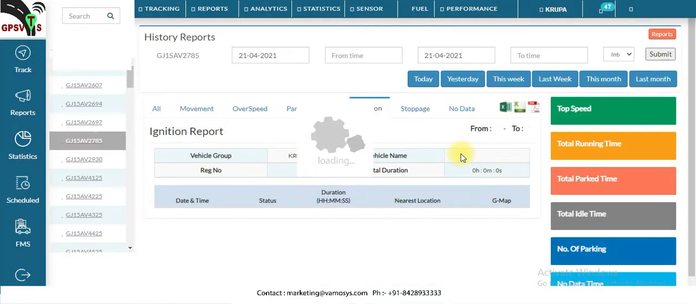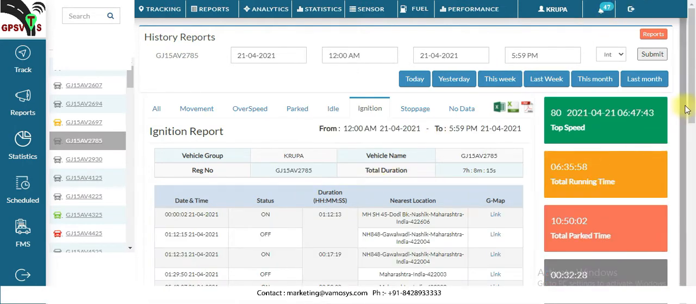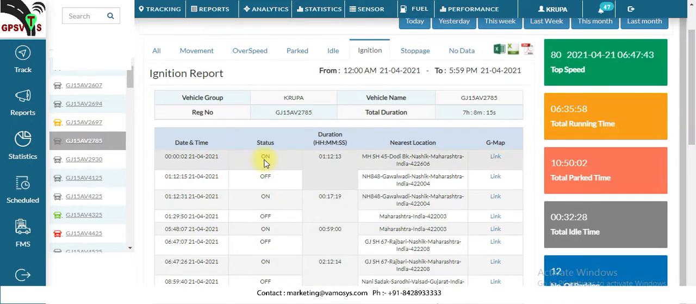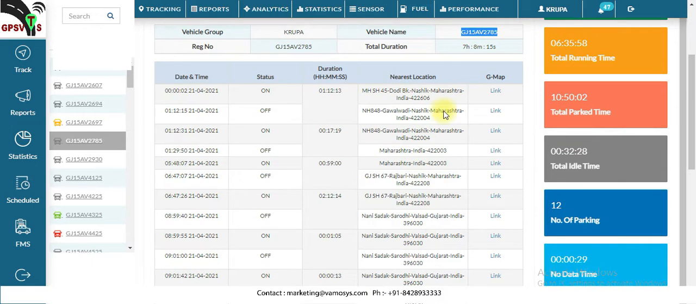One new window will open for ignition. So here you can check the ignition on off of the vehicle. So here for this particular vehicle number you can check the ignition level. It is off or on, the duration of the ignition time, the duration of the ignition, location and Google Map link you can check.